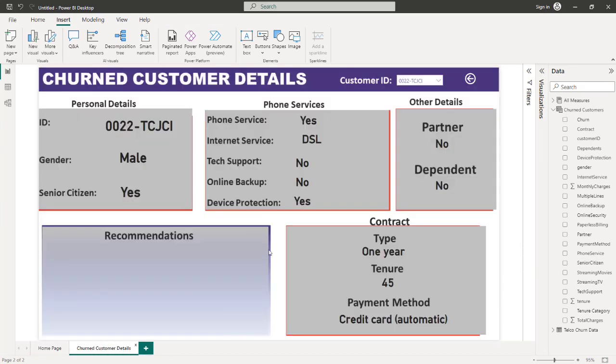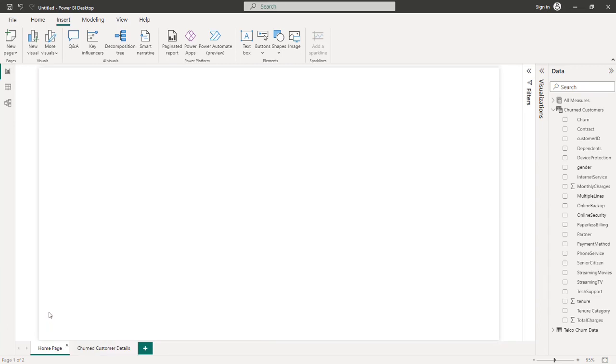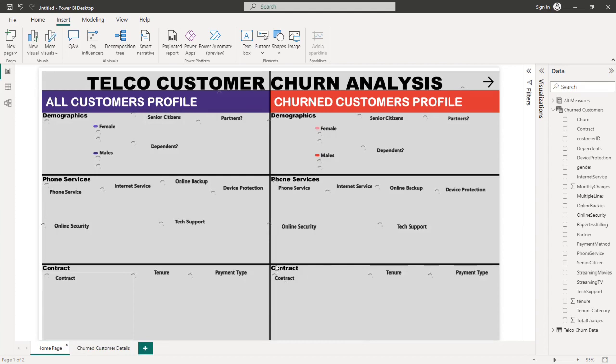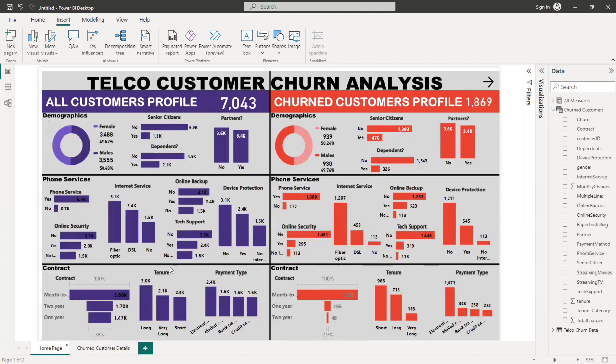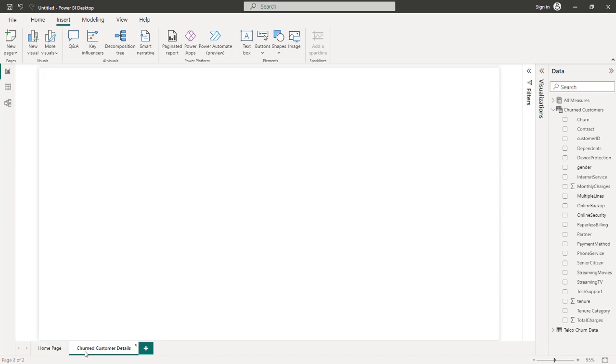All right, and let's go ahead and add some recommendations now. How do you know which recommendation you can talk about? You already saw what we did. You saw what we're talking about. You can see that the month-to-month contract should be given attention, because most of the customers having this month-to-month contract tend to churn. Okay, so you can focus on that.